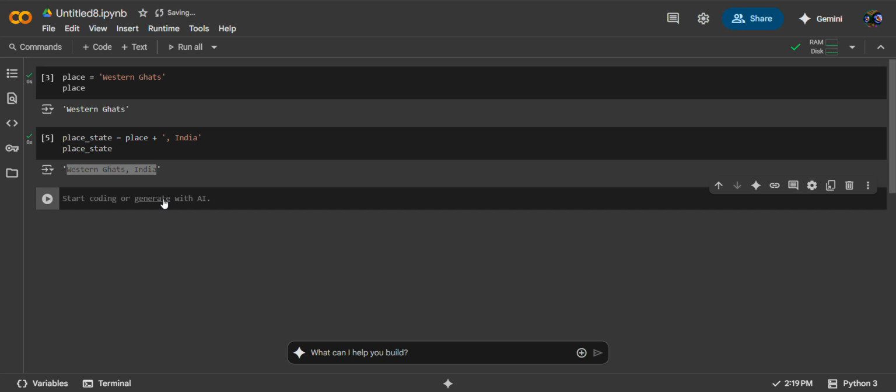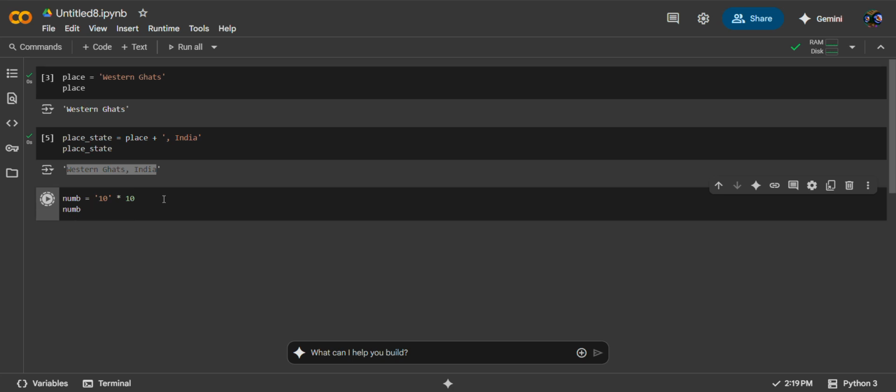Now you can also use multiplication to get this done. I will write a single number, 10, and I want to multiply it 10 times. Just print num and click on run. You'll get 10 printed 10 times in a string object. Remember, though 10 is numeric, we have written it inside single inverted commas, so it's a string object. It has printed the number 10 ten times because I have multiplied it by 10.